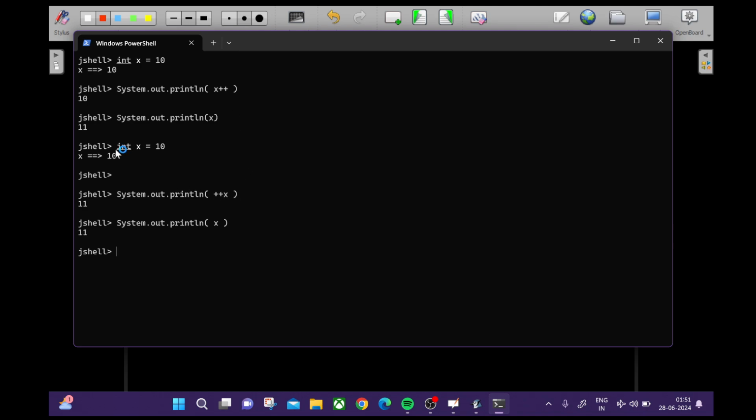But what about this? x was again 10. I printed it out while incrementing, but I did a pre-increment. Whenever I do a pre-increment, it will immediately increment. It will not wait for this line to execute and become 11 afterwards. No, immediately it will increase. And obviously the value of x will be 11. So this is pre-increment, right?